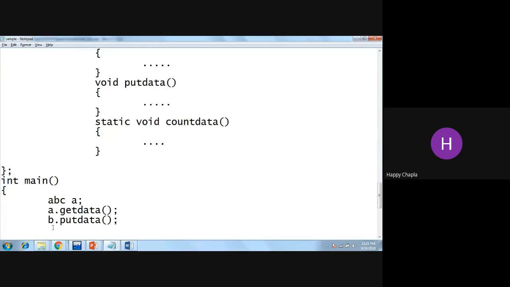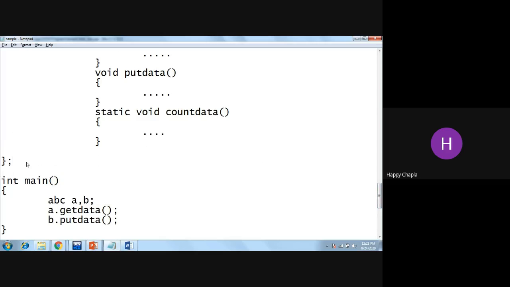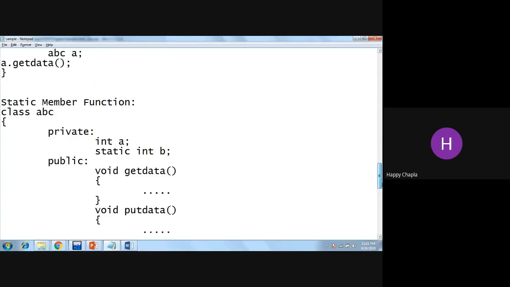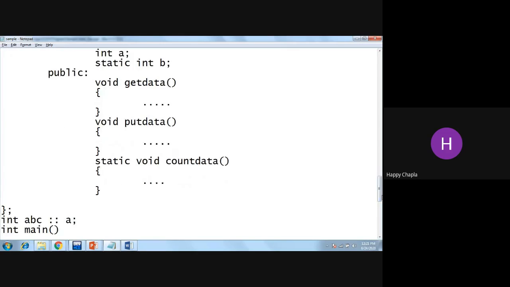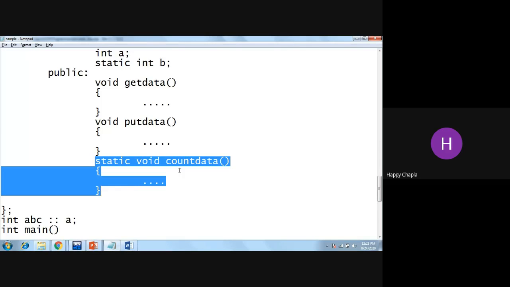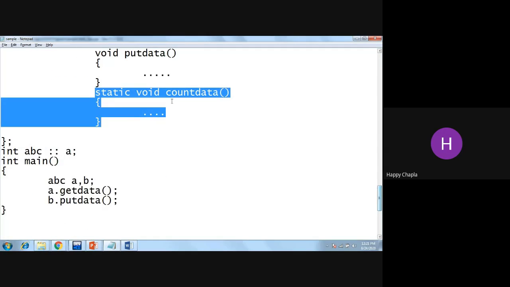Now, can I access this static variable over here? No. Why? Because I didn't mention the definition of that variable. For that, I have to write the return type, class name, scope resolution operator, and variable name. Now I can access this variable, because this is a static data member of my class.